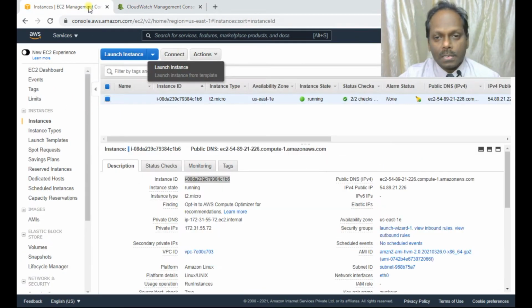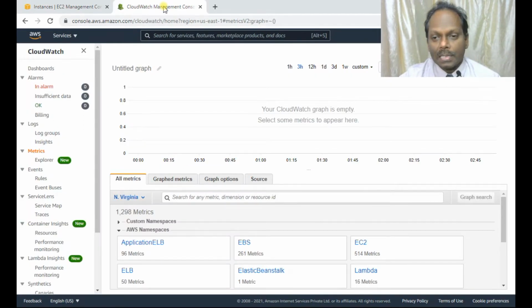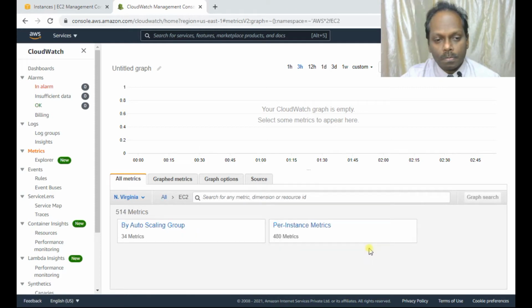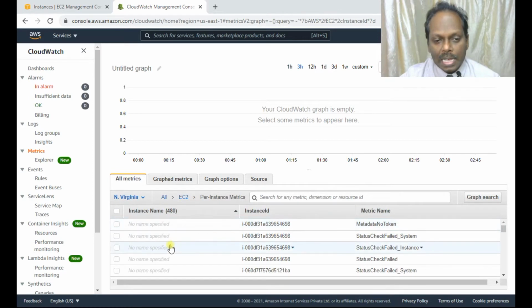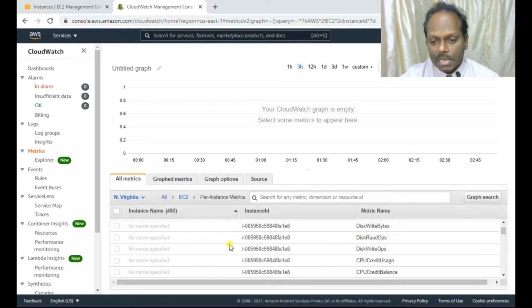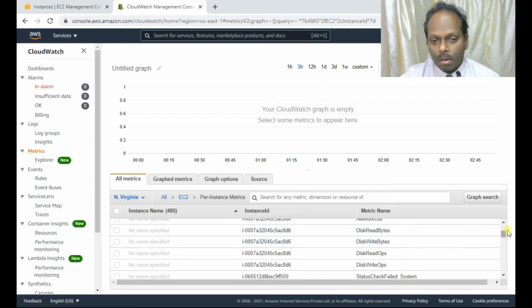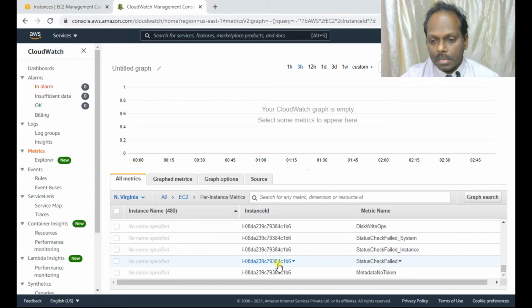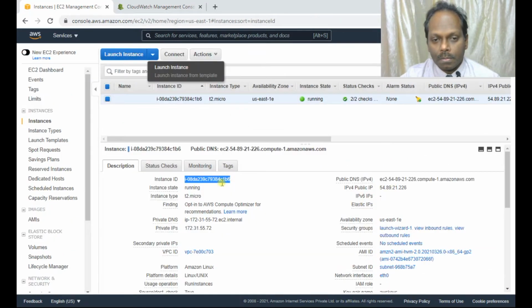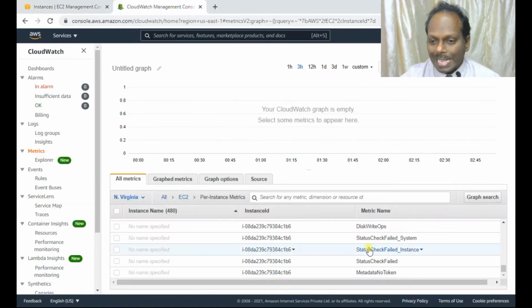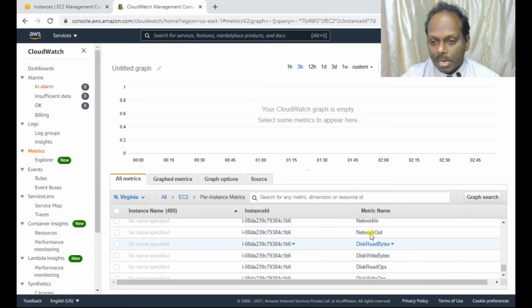Since I have an EC2 instance running with the instance ID so and so, I can gather the metrics. How do I do that? I can go to metrics and select EC2. I can select per-instance metrics and select whichever metrics I want. You can see the instance ID properly, or you can filter the resource. Normally this is the one, you can see 1B6. So you can select, and these are all the various metrics which are available built-in.